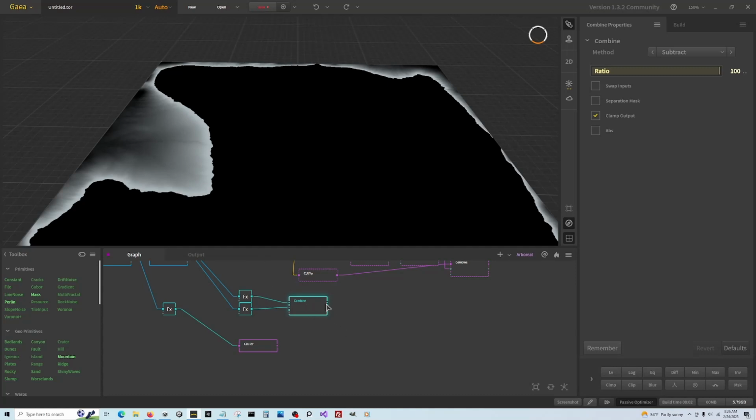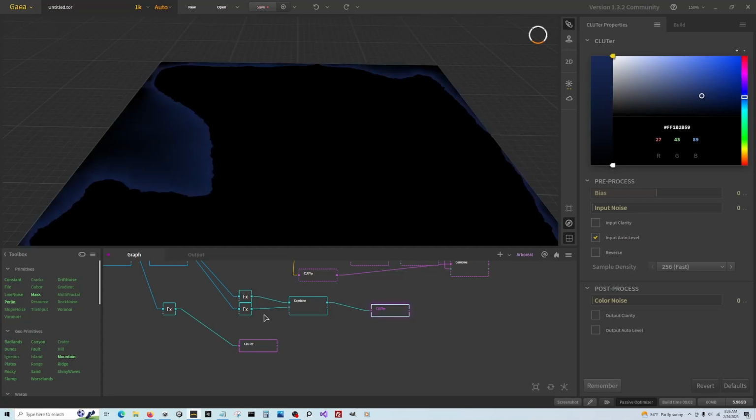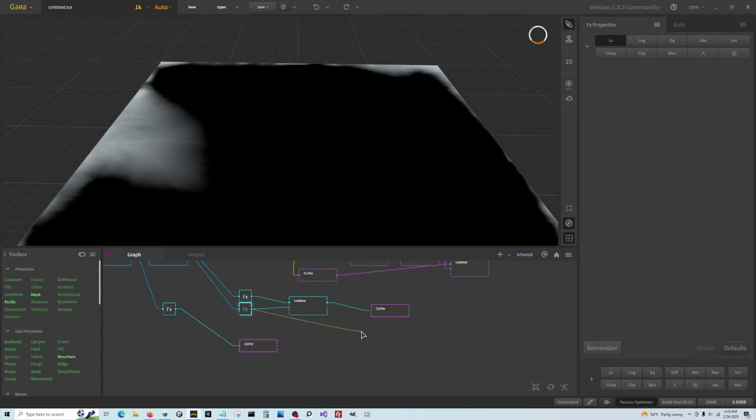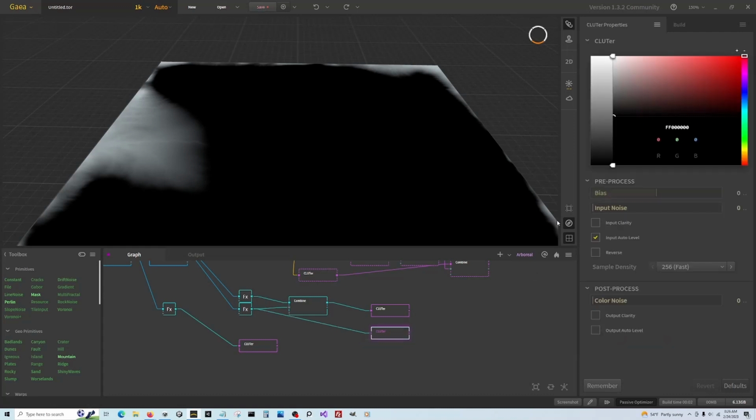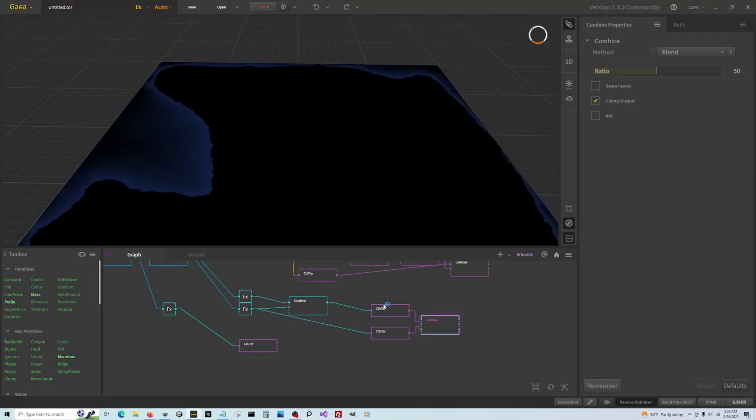So for our shallow water, we'll go into a clutter node, and we'll pick a blue. And for our deep water, we'll do a clutter and pick a darker blue. So now we have a dark blue and a light blue. Now that we have two color nodes, we can combine them with the color combine. And we'll add those. And that gives us a slight gradient.